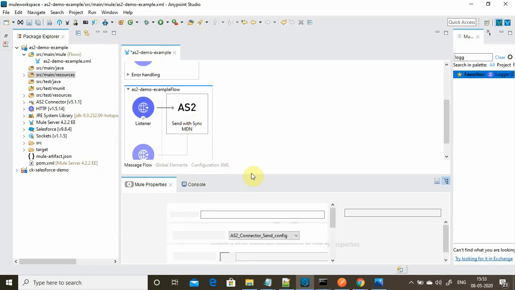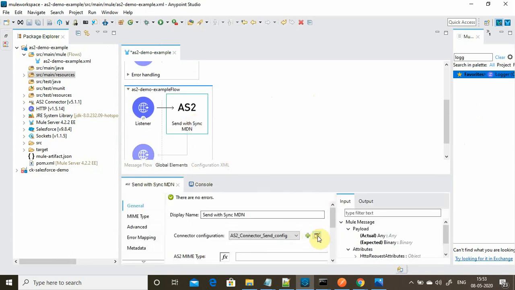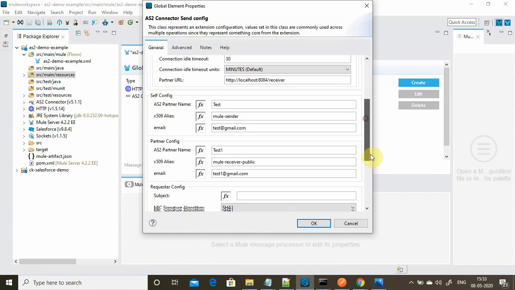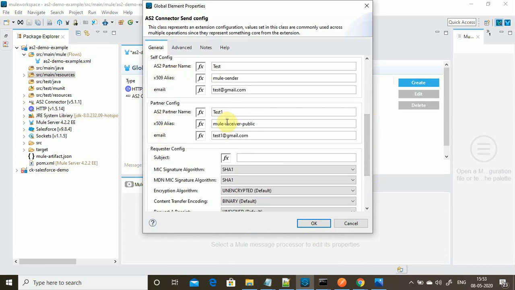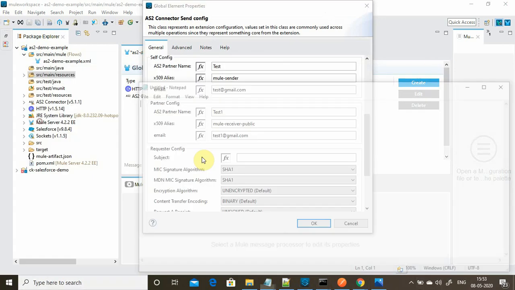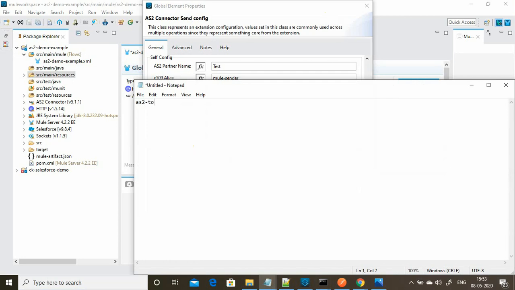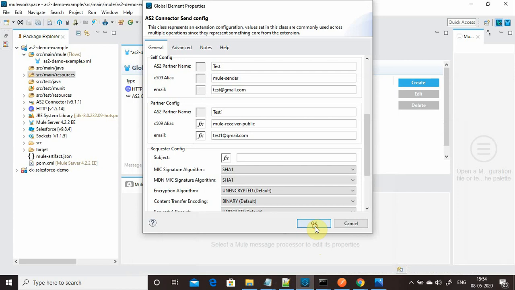Now one thing I forgot to explain, those are the important parameters. If you go to AS2, you see this AS2 partner name and AS2 partner name. What happens? Basically, whenever it sends a request to the receiver, it sends two parameters in the header, that is AS2-To and AS2-From. In this case, To will be test1 and From will be test. Correct. So these are the two headers. It will send automatically.